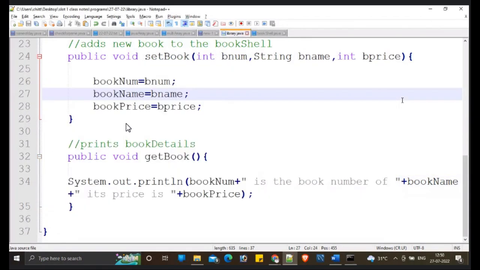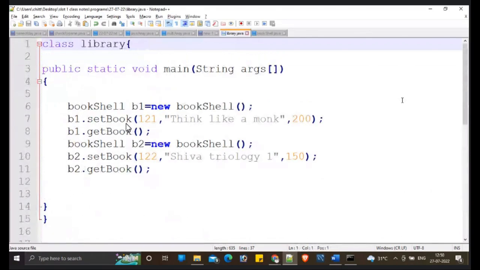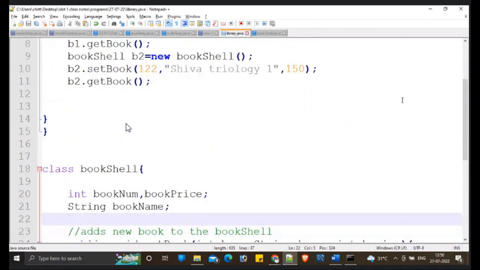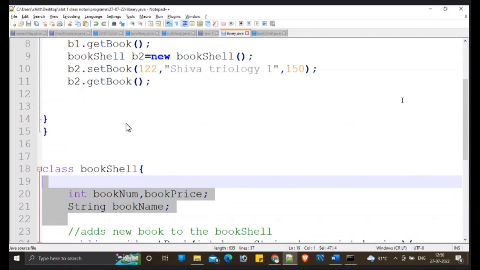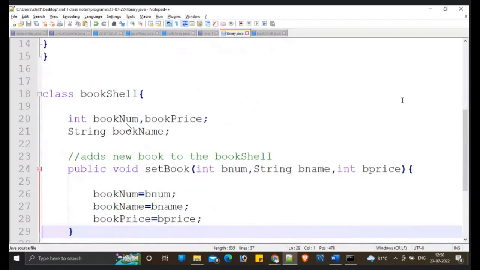We successfully created one main method. In the main method we didn't create anything, but we created another class called BookShelf. In the BookShelf class we created instance variables because I want to access these values in every method. I have two methods now. If I create local variables, those local variables are only accessible within the method. That's why I created instance variables, so that I can use them anywhere in the class.